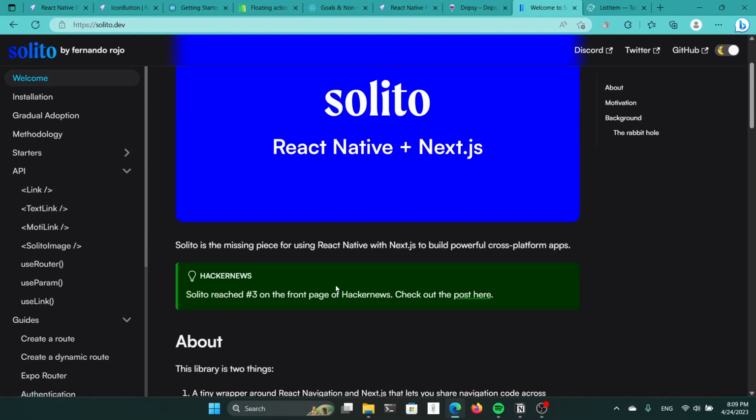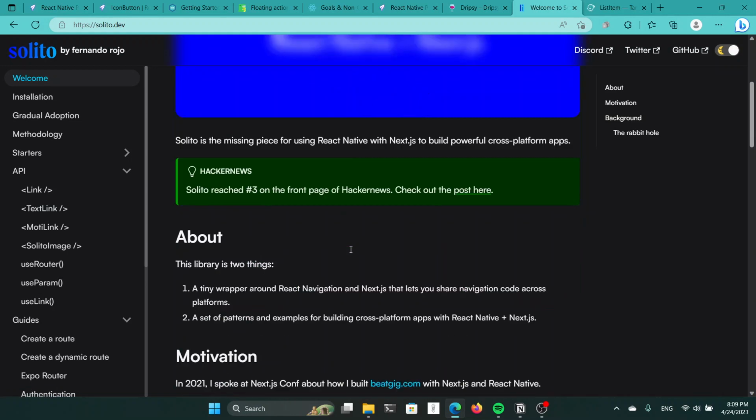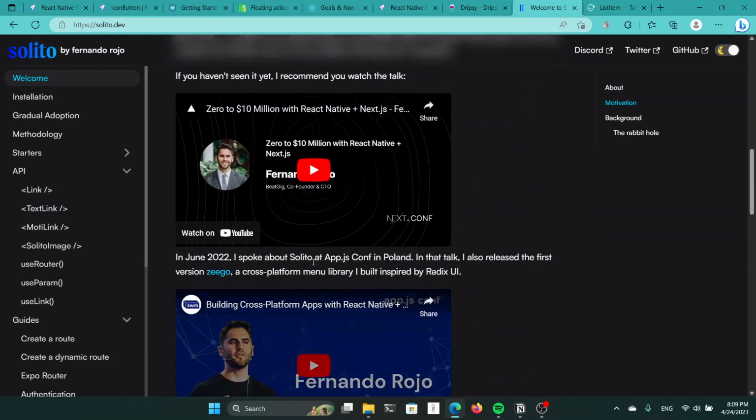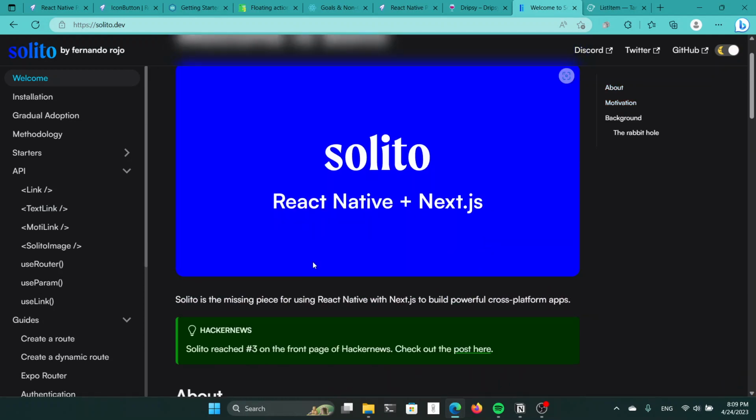So if you are building a multi-platform app, I highly suggest to look over and check out this nice project. So that was all. I hope I gave you some great tips for UI libraries.